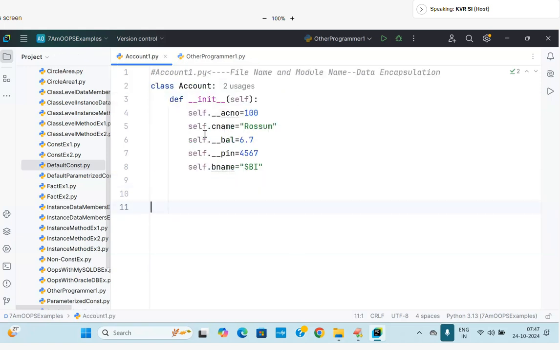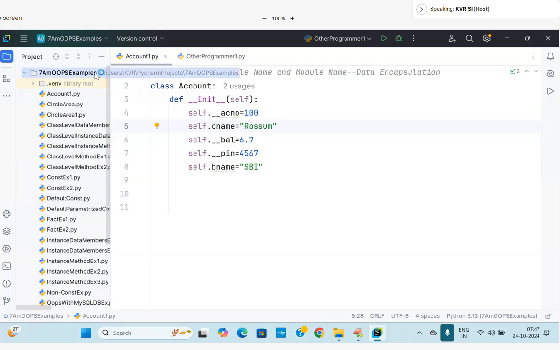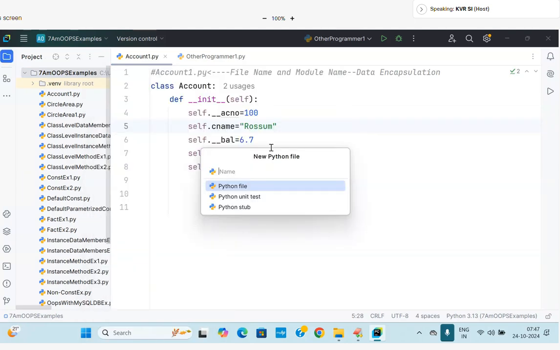Other example. So these data members are done through what? Constructor. Go to the next place now. Next I'm going to introduce one more example, one more kind of thing. Account2.py.